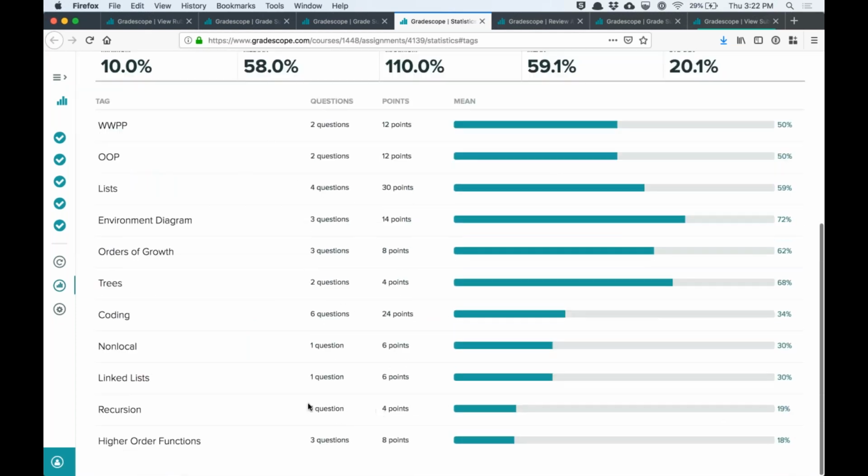It also tells you how many points are associated with each topic. So, in recursion, there's only 4 points in one question. That's a pretty noisy measurement of my students. Whereas on environment diagrams, there's much more allocated to it. So I don't necessarily want to take too much away from recursion on this. It might have just been one really difficult question.